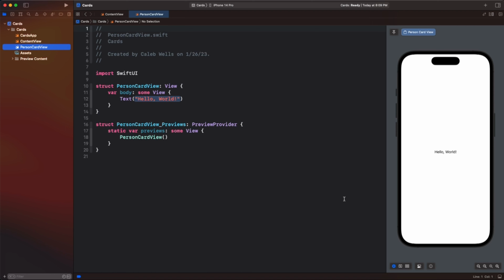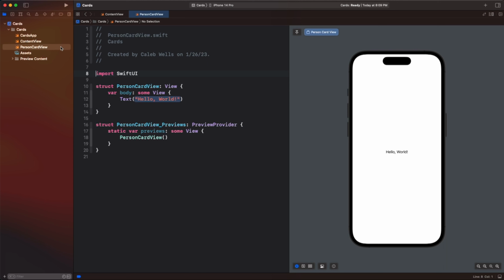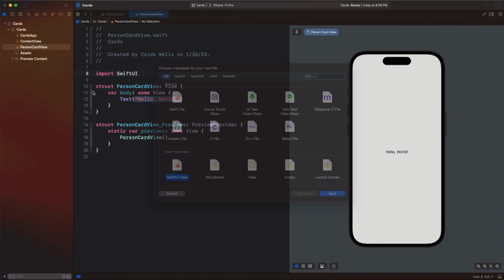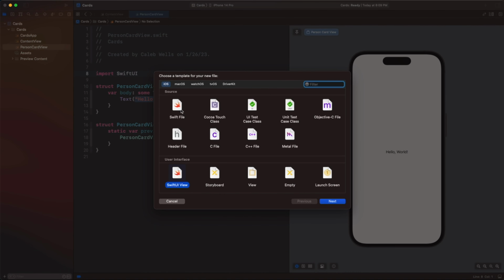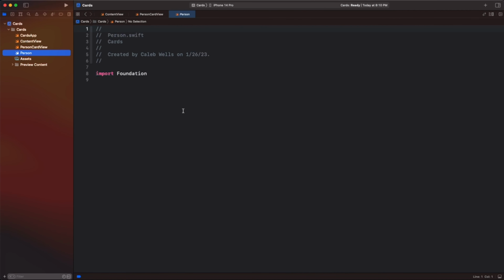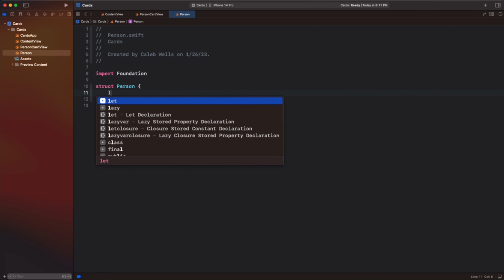And after doing that, I realized I said we were going to work on the model first, so let's get started with that. We'll come up here and Control click, or you can do two finger or however you set it up, right click. And then if you press N on your keyboard, it'll highlight new file. So we'll go ahead and do that. This will just be a generic Swift file, and we're going to call it person. And this is going to be pretty simple. We just need Foundation, and we're going to make a struct, or structure, in Swift, and we're going to call this person. So we'll create a couple properties here.